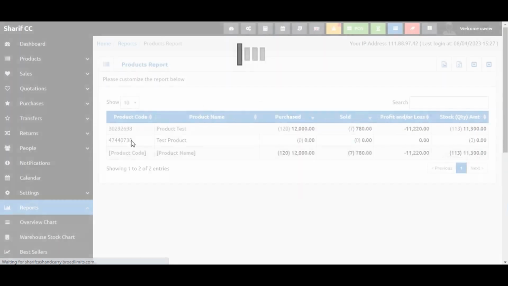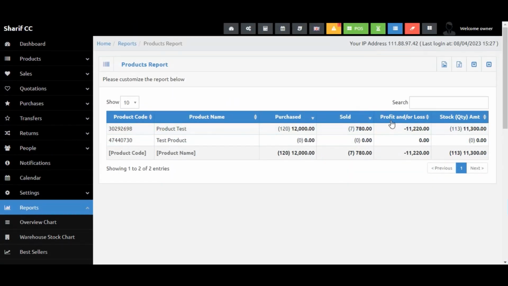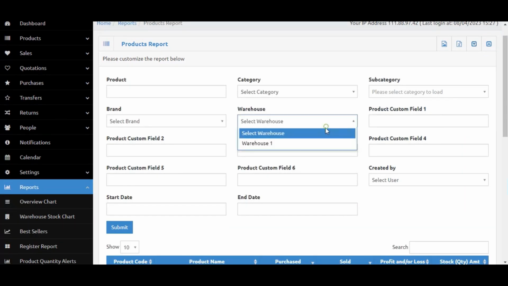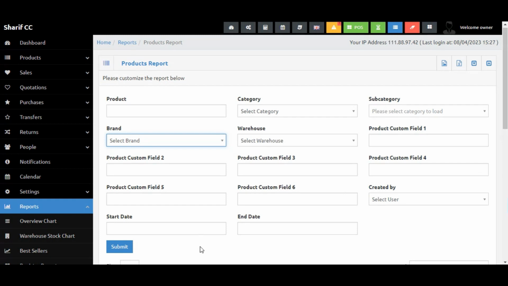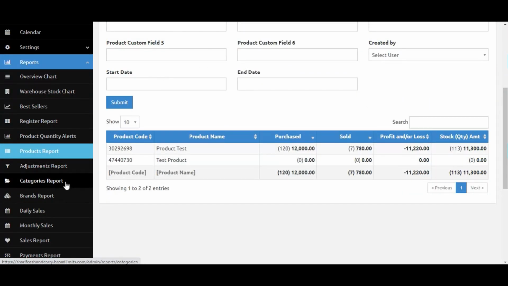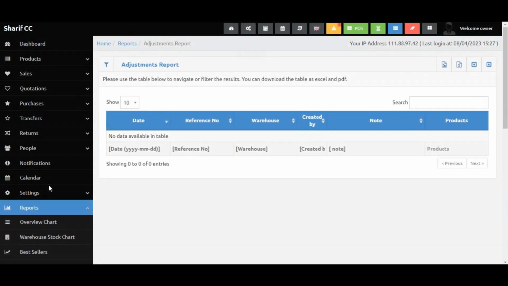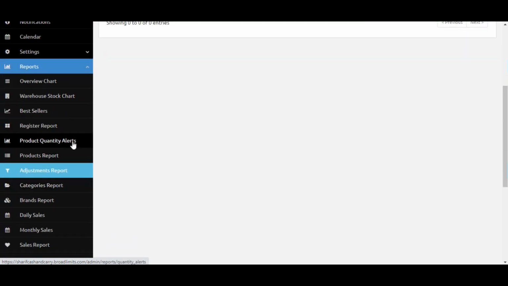In the product report, you can see how much was purchased, profit, loss, and sold for the product. You can also add filters here, like warehouse, brand, category, start date, end date. It's up to you. Then the adjustment report shows you the adjustment of the products.